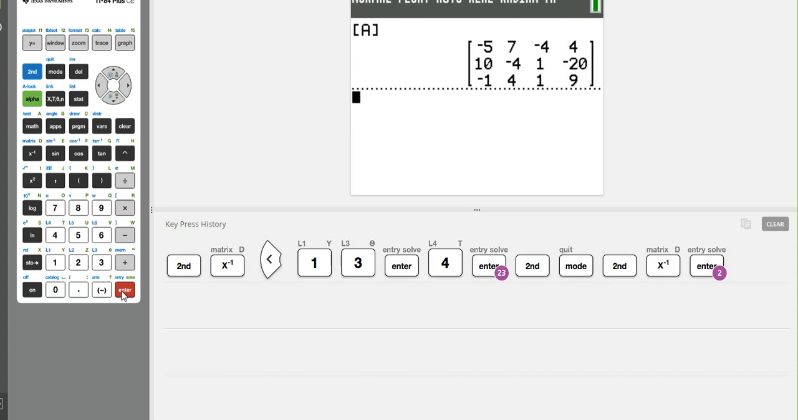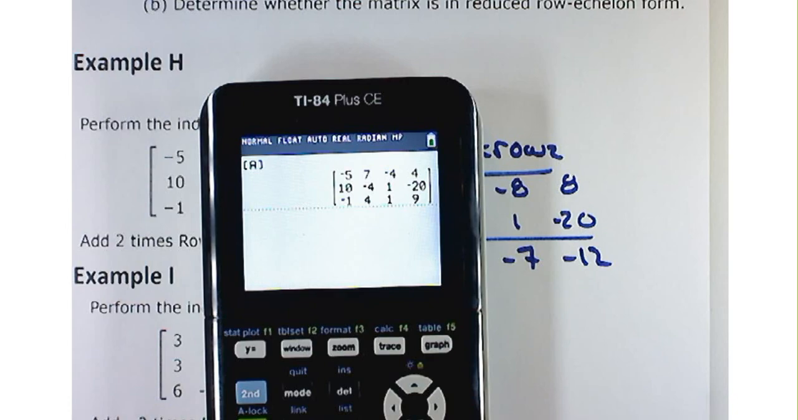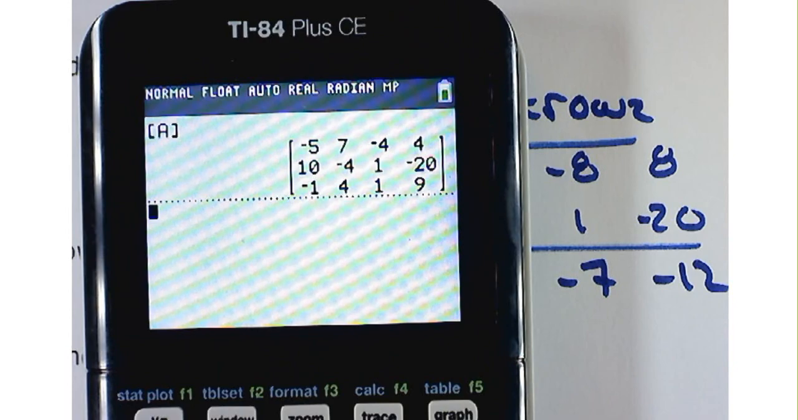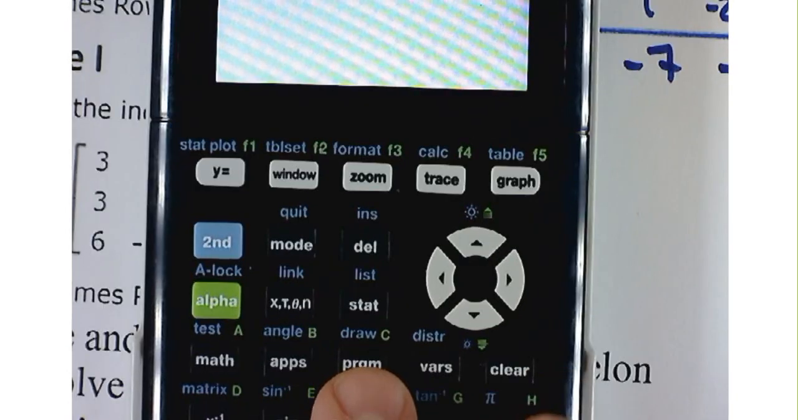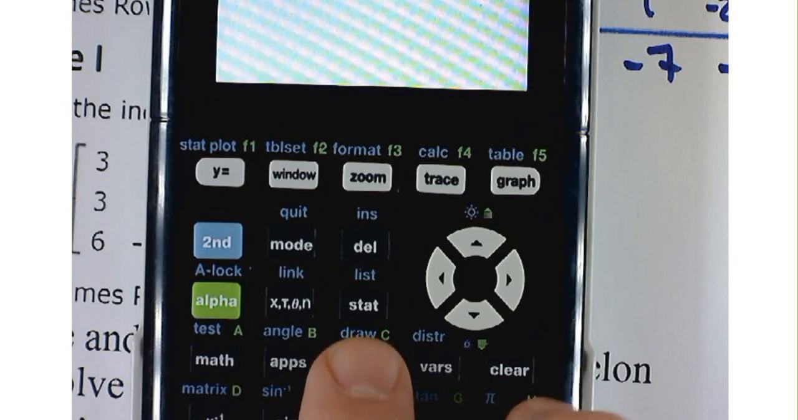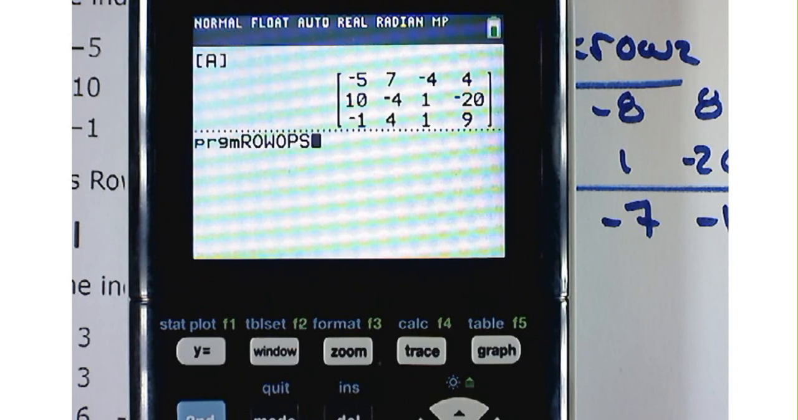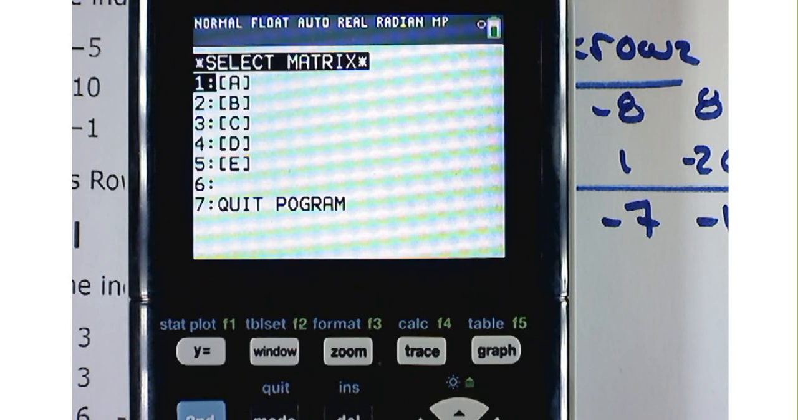Now for those of you who have programmed row ops, there's a little bit more that we can do here, and it's kind of cool. Let's see. Matrix. I just want to check my matrix A. So I'm going to do that on my calculator here because it's not on my TI Smart View. But if you press the program key right here, third row, middle column, you should see row ops, and press that. And this is really cool.